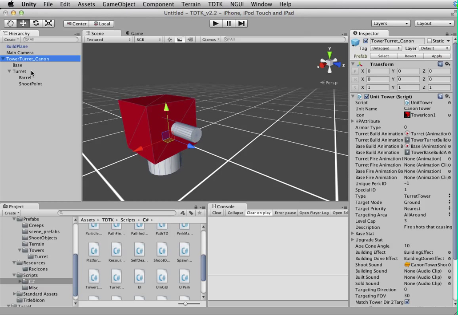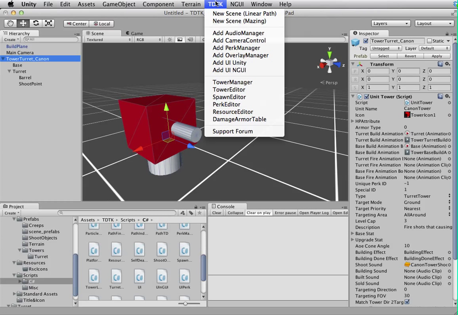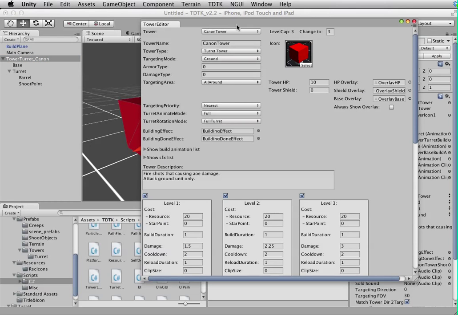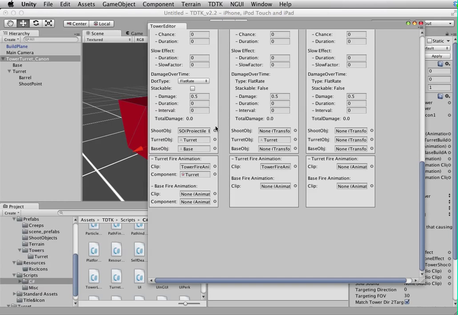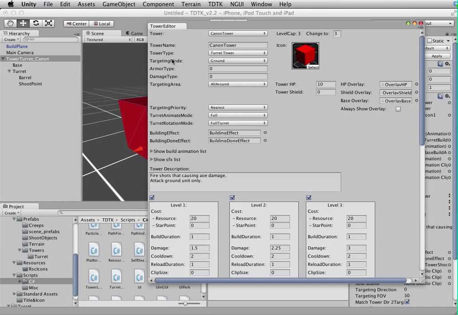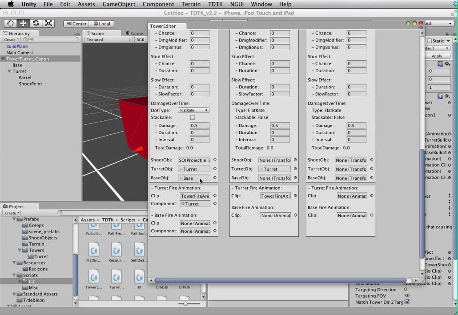Now I've explained that, let's look at how you assign all this together. We're going to look at the editor. We're going to skip through all this above and just focus on here. This is where you assign the shoot object, the turret object and the base object.